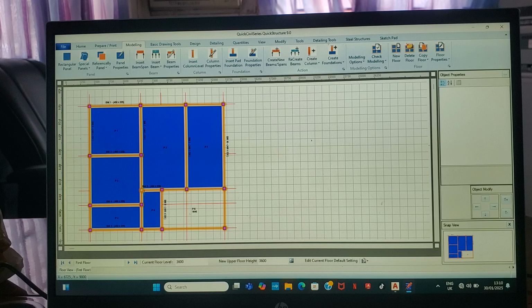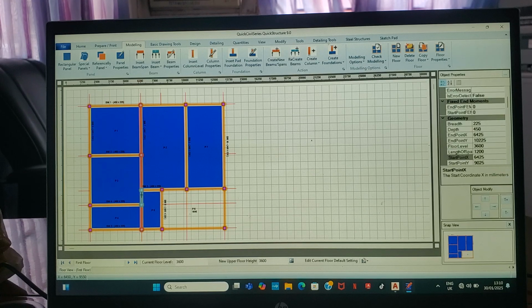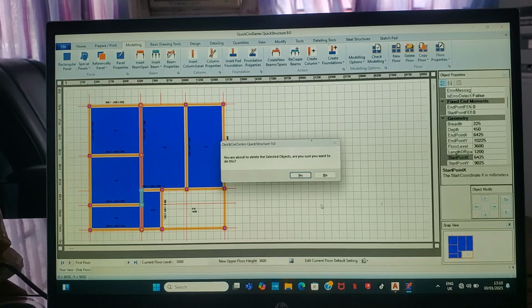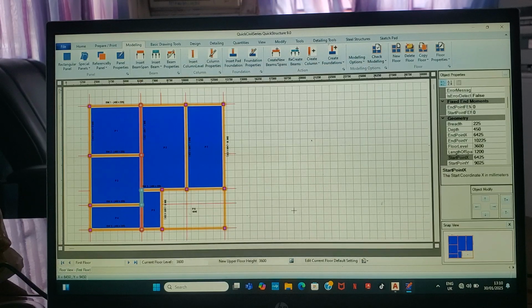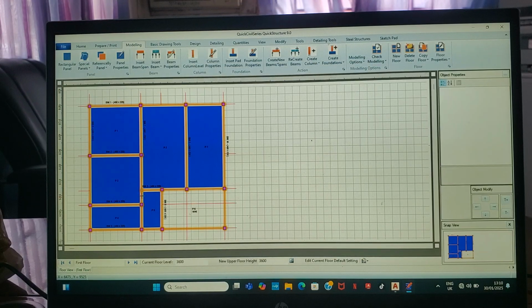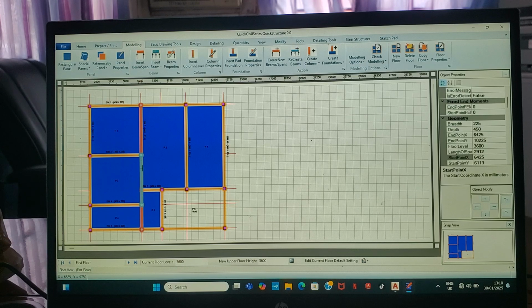Then when you now modify the structural beams to what you want them to look like, after modification you will now go to recreate beams. All right, now I have done this. I've stretched this beam from this column to this column. So I will recreate beams to take effect.